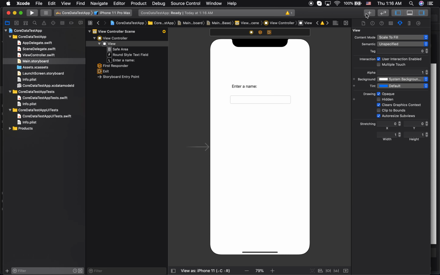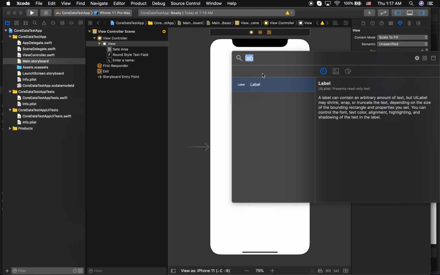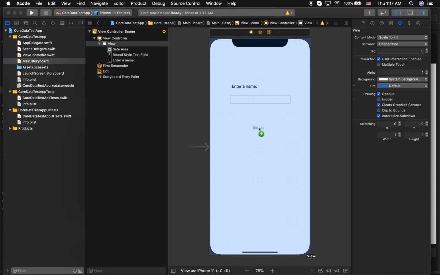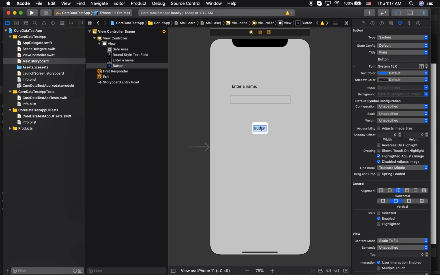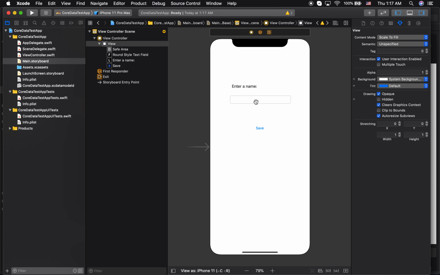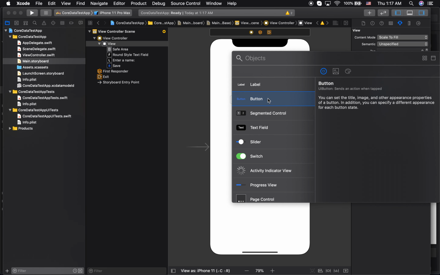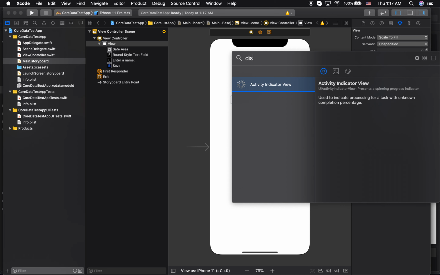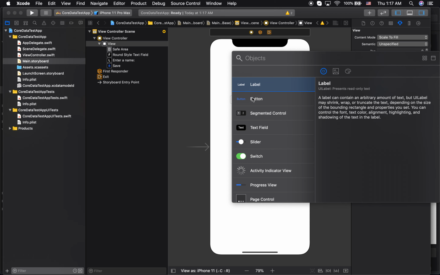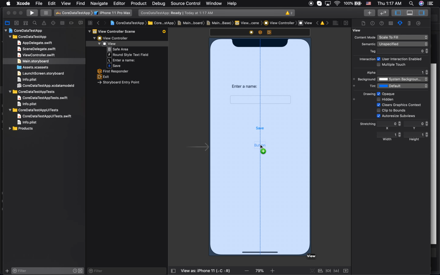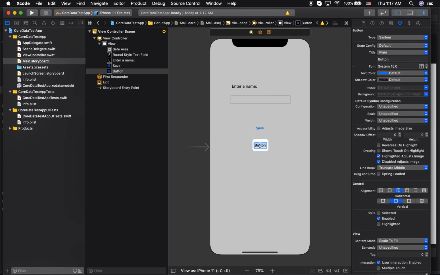Okay, and I will have some buttons here, and I will explain all of those as I add them. I will have a button right here. I'm going to call this button save, and this button is going to save whatever is in the text box to the core data. I will have another button, so I need to add the button here, and I'm going to call this display.